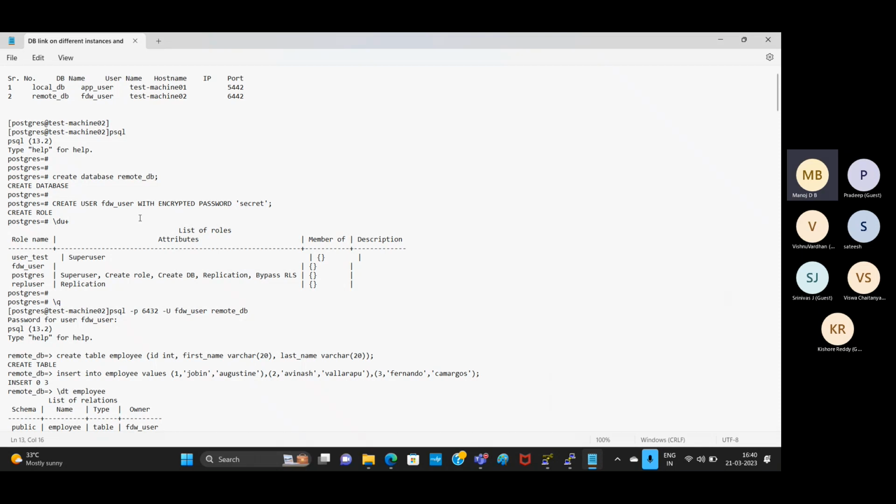Today I'm going to explain the database link, meaning DB link. How exactly we need to create the DB link in PostgreSQL Server. At the top, I'm going to create the DB link from local_DB to remote_DB. I'm going to access the database from app_user to FTW_user.